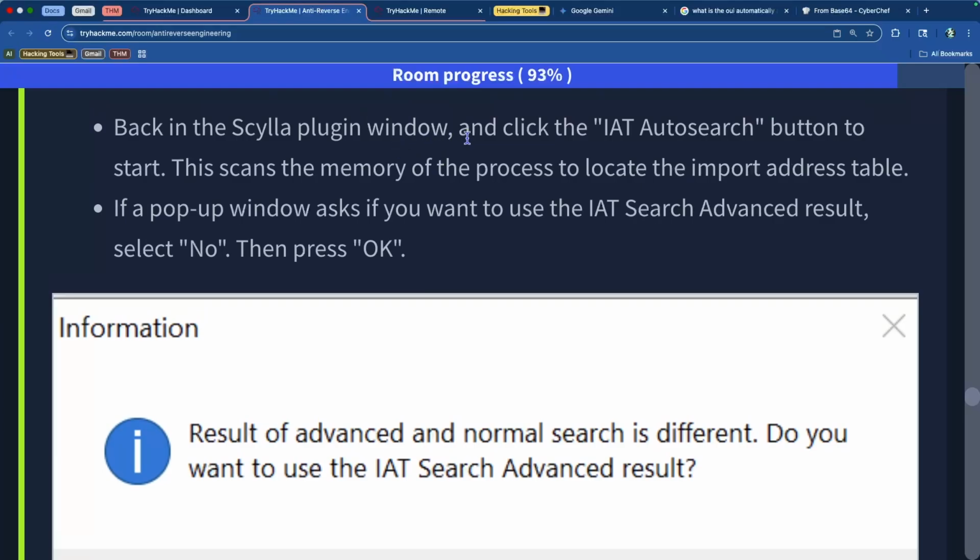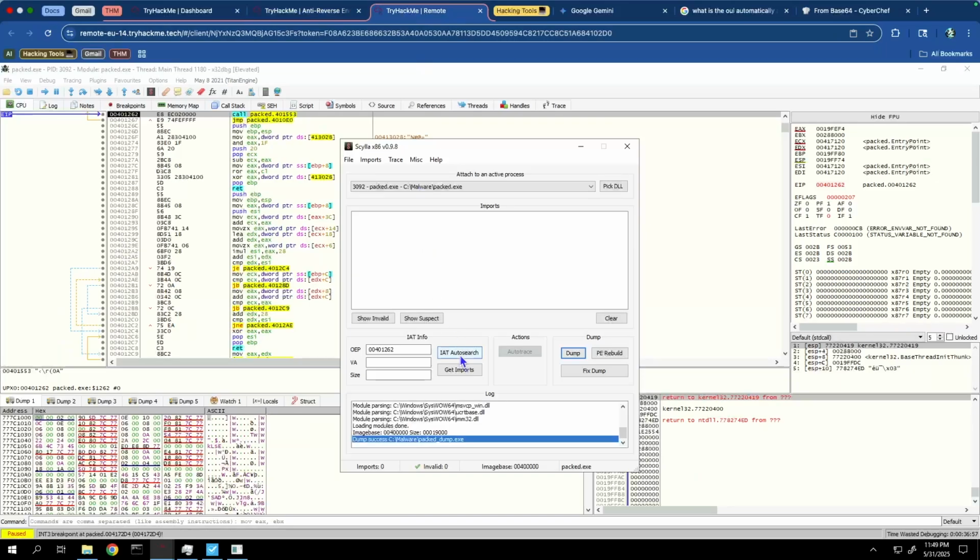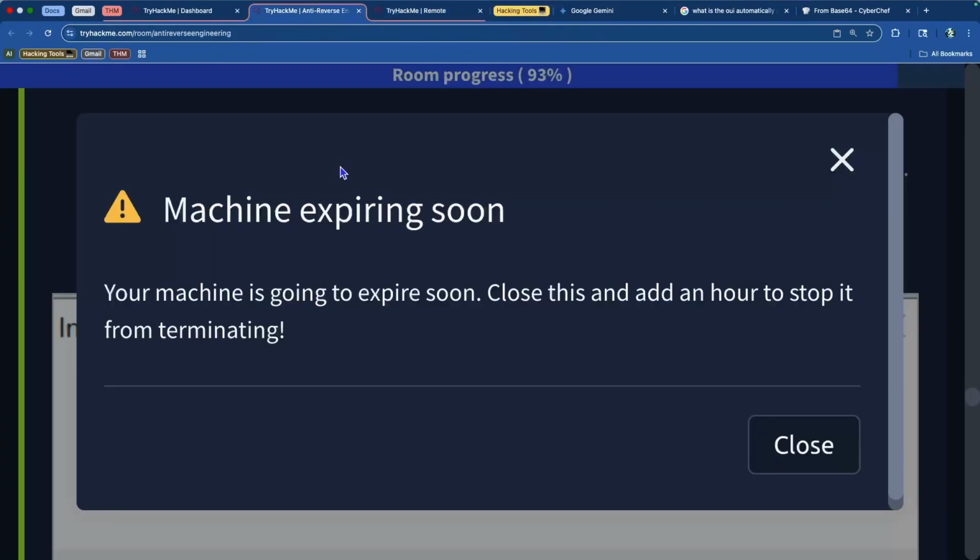So back in Scylla, click the IAT auto search button to start. This scans the memory of the process to locate it. So we're going to do IAT auto search. The result is different. Do you want to use it? Yes, I do want to do it. And so the IAT was found.